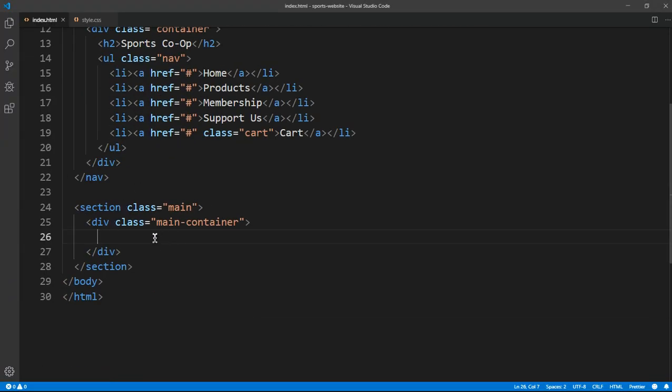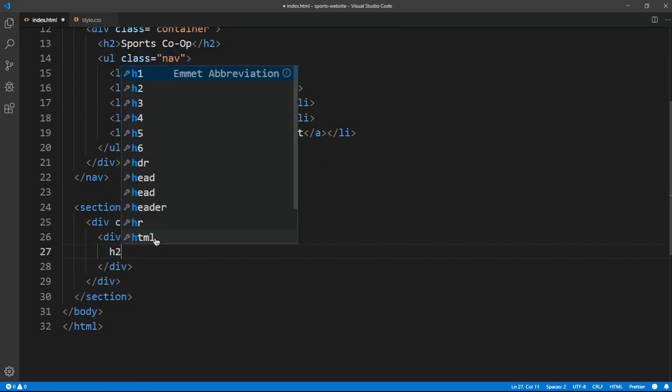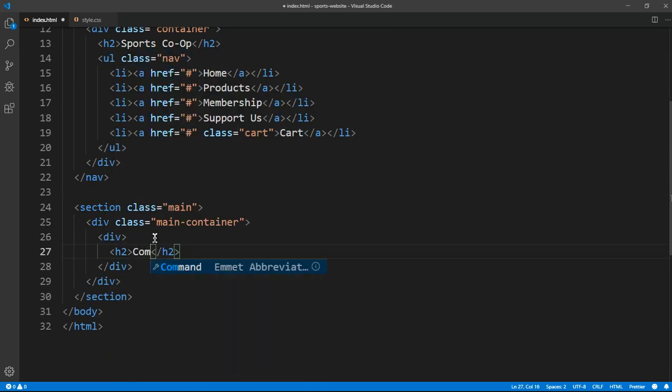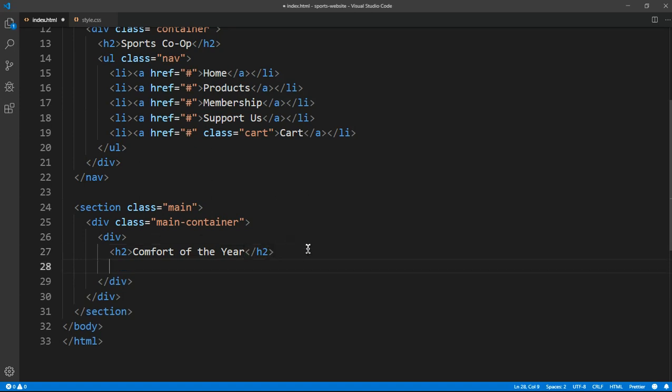After the container I want a separate div, and inside that I want to make an h2 saying comfort of the year, just some random stuff. Now I want an h1 which is going to be bigger text than the h2, obviously. So we bring, I'm sorry, can't spell.